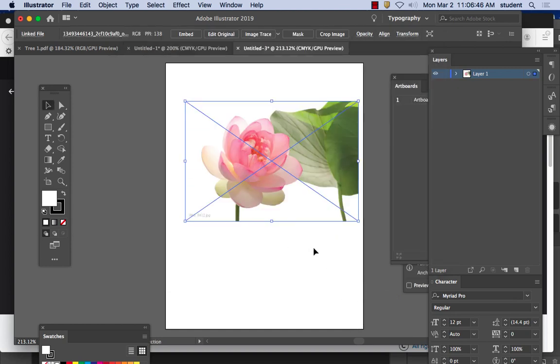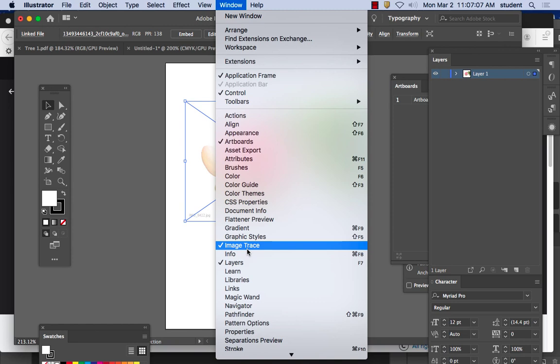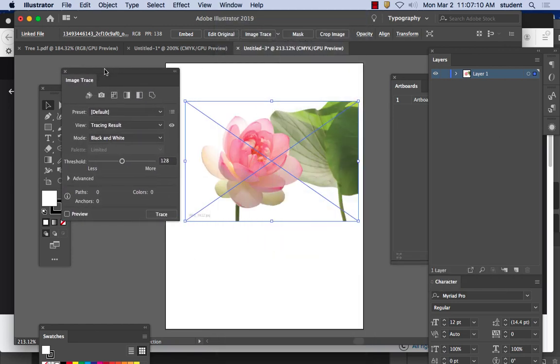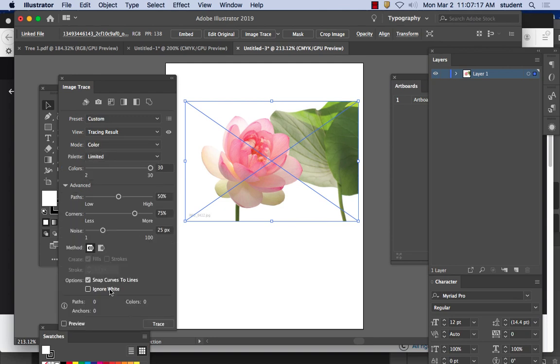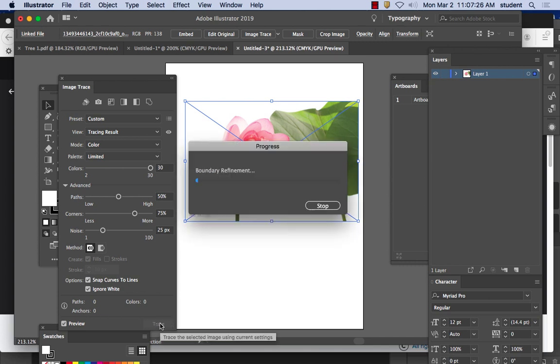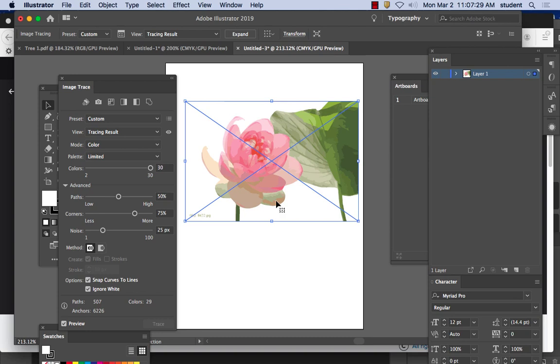There it is. So I'm going to convert this picture that you see here into a vector image. How you convert things into vector images. So this is a bitmap image. It's basically a photo, but I wanted to make it into a vector so I can make a vase of flowers. To do that, I'm going to use something called Image Trace. If you go underneath Window, there's one called Image Trace right here. In the Image Trace option, I'm going to choose Mode as Color. And then under the Advanced Options, I'm going to say Ignore White. That'll get rid of the white background. Ignore White, Color, and I'm going to hit Trace. It's going to convert that flower into a vector.